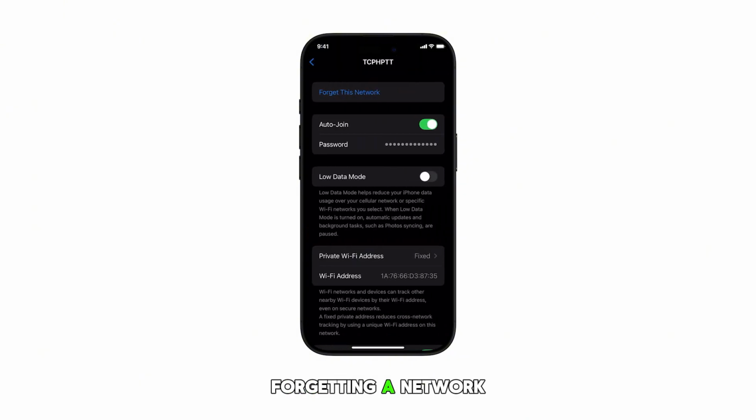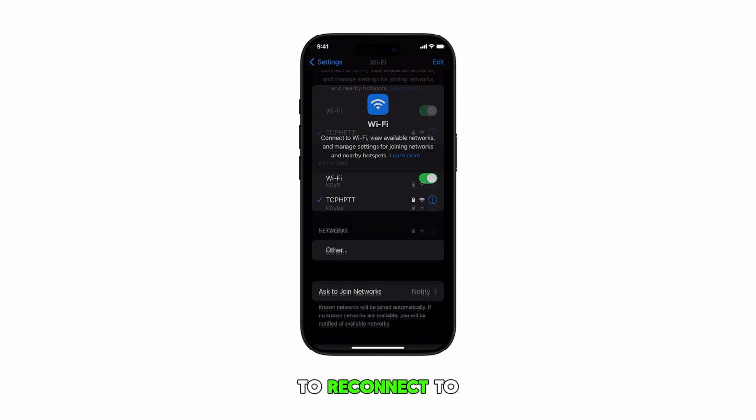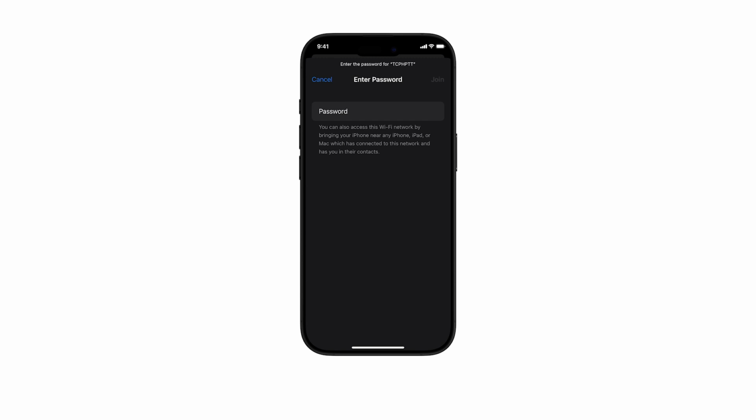Note that after forgetting a network, your iPhone will no longer automatically connect to it. Should you wish to reconnect to a forgotten or deleted network, you'll need to manually select the network and enter the password again.